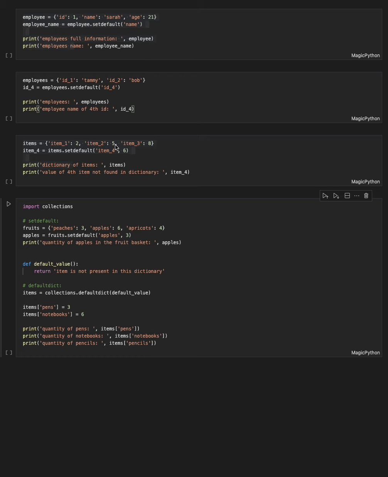Okay, so its syntax will be dictionary.setdefault, and it passes the parameters, the key and default value. To go more in depth into the parameters, the dictionary setdefault method takes two parameters. The first parameter is the key, and the second parameter is the default value of the key. The default value is optional.